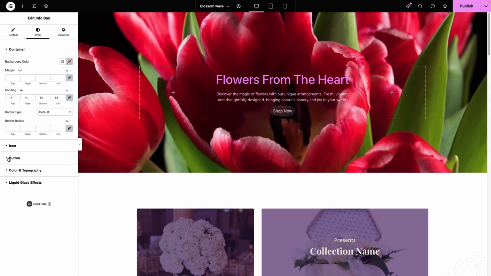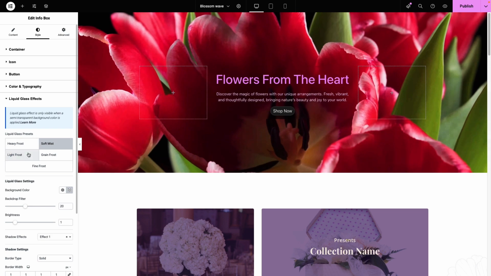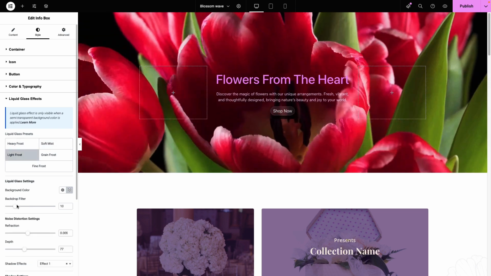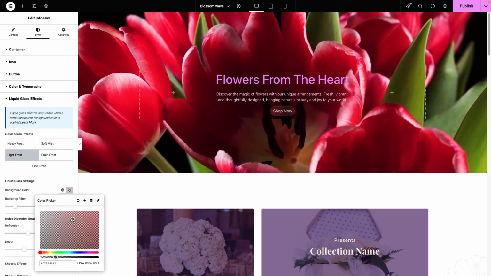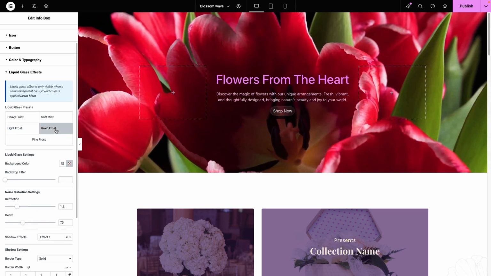Next, go to the Liquid Glass Effects from the Style tab. There, choose your preferred preset for the button, add a backdrop filter, set background color, and more as needed. This way, you can further customize the glass effects on your button and info box.